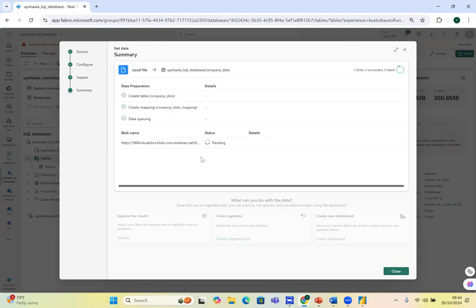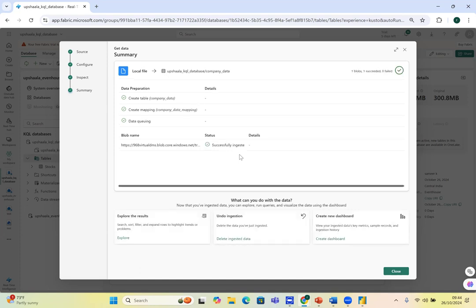Now see here, the data is getting loaded. This is called ingestion of additional data to your KQL database. So what we did, we created your KQL database. Then we ingested the first table called stocks real-time table. Then after that, we started ingesting the additional data from another file. See here, successfully ingested. Click on close.